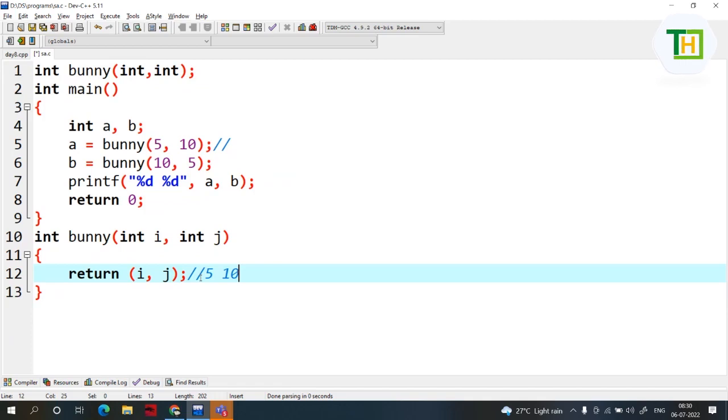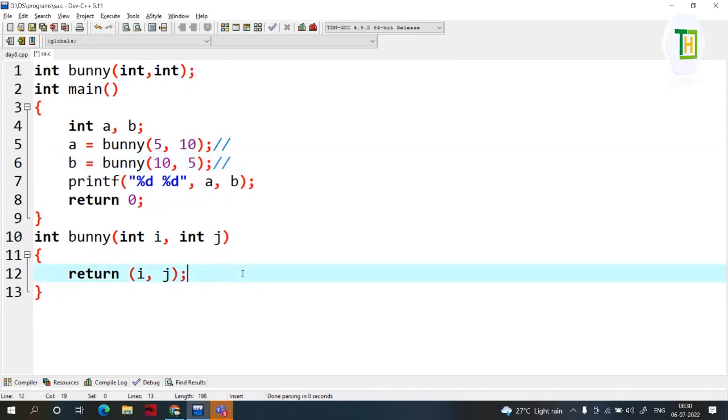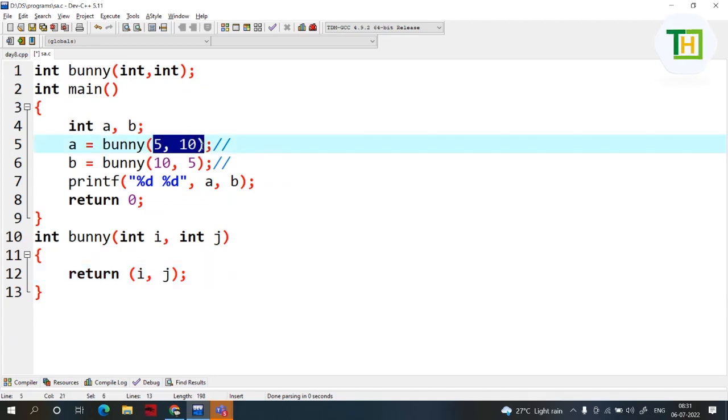Here, every function is going to return only a single value. It is not going to return multiple values. Just observe here. Whenever it works like this, the last value is returned. Return i comma j, right? It is always going to return the j value. What is the j value for this function call? For this function call, the j value is 10, and it is going to return 10 here.